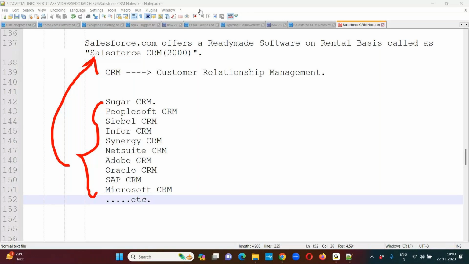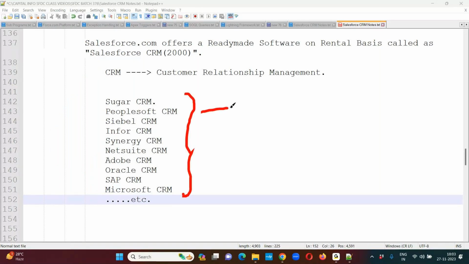Now let me explain. In these existing CRM applications, the first drawback is that the CRM applications we have are purely on-premise. What do you mean by on-premise CRM applications? On-premise means it requires installation. We have to install it first. It may be Sugar CRM, PeopleSoft, or Siebel, we have to install it.